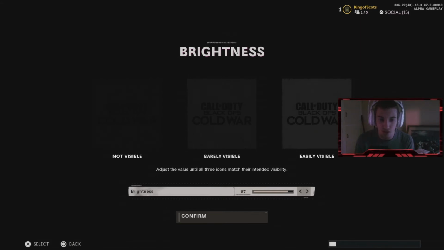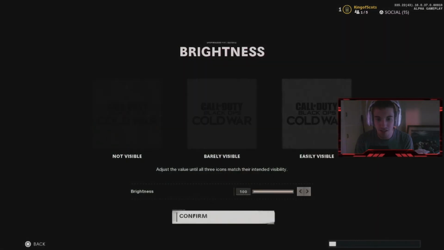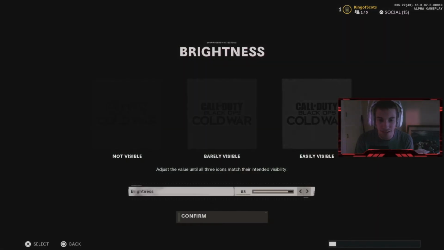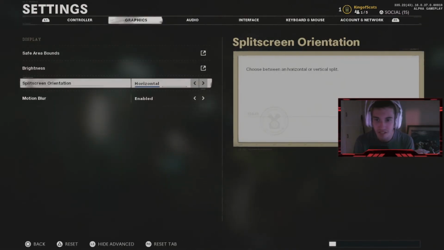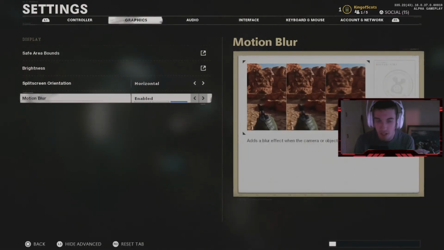You could also just go straight to 100 so you can see targets at all times. Honestly, you could, but I feel like it's not needed. I really am very comfortable with 70 here. Split screen, hopefully you're on horizontal, but it doesn't work. A bug with this one, holy moly.